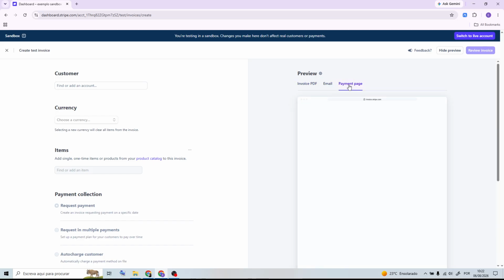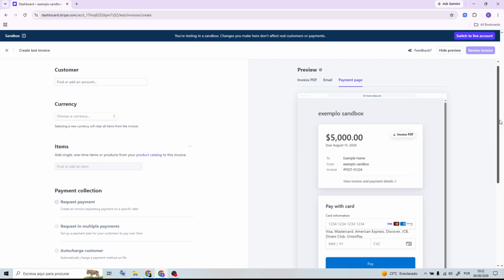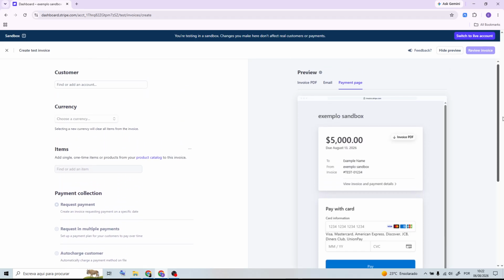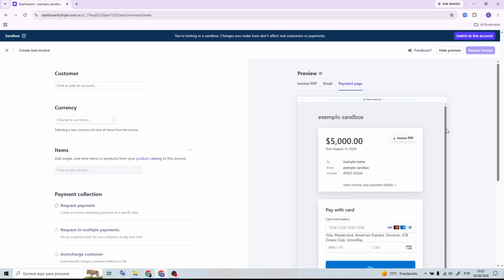Now, preview the invoice to verify that the payment plan is displayed correctly. Send the invoice to your customer and ask them to review the payment schedule. Once they receive the invoice, they can complete each payment according to the dates you've configured.